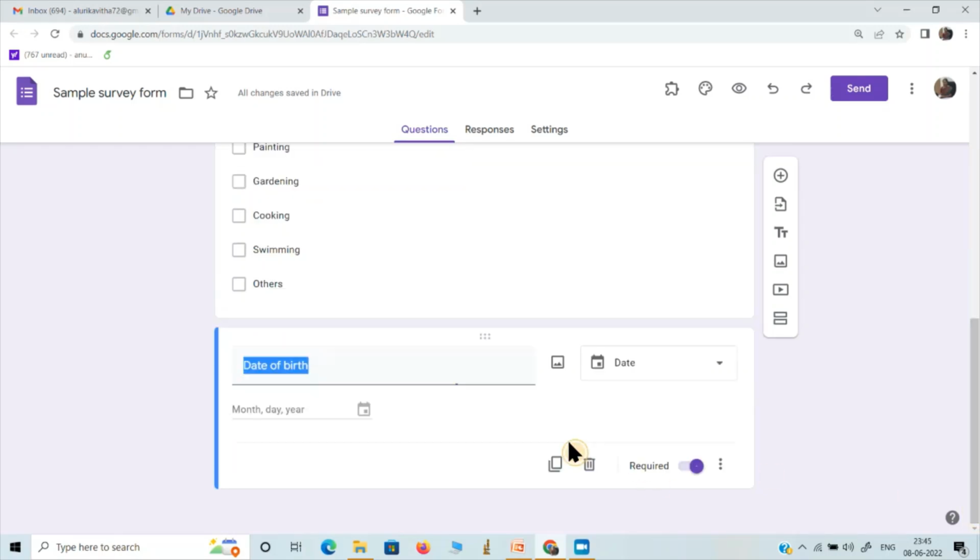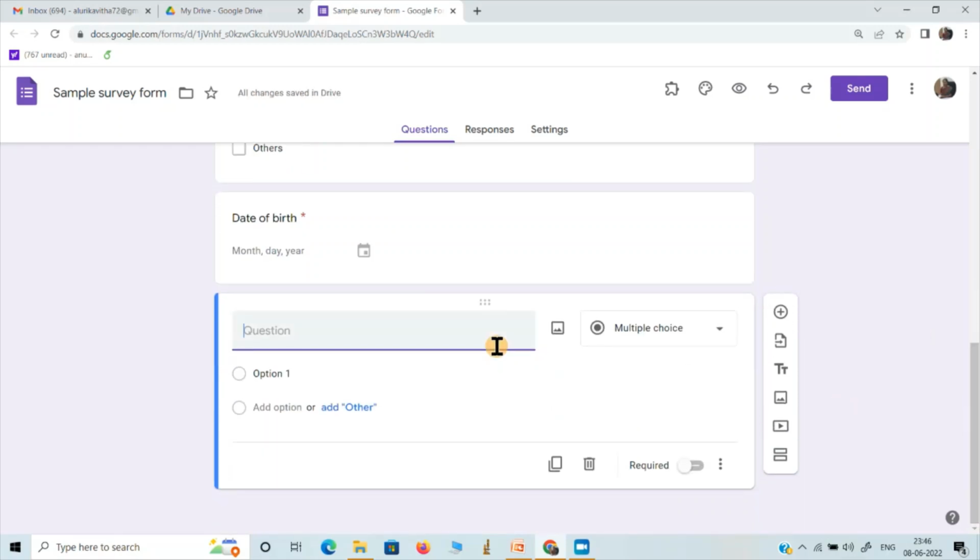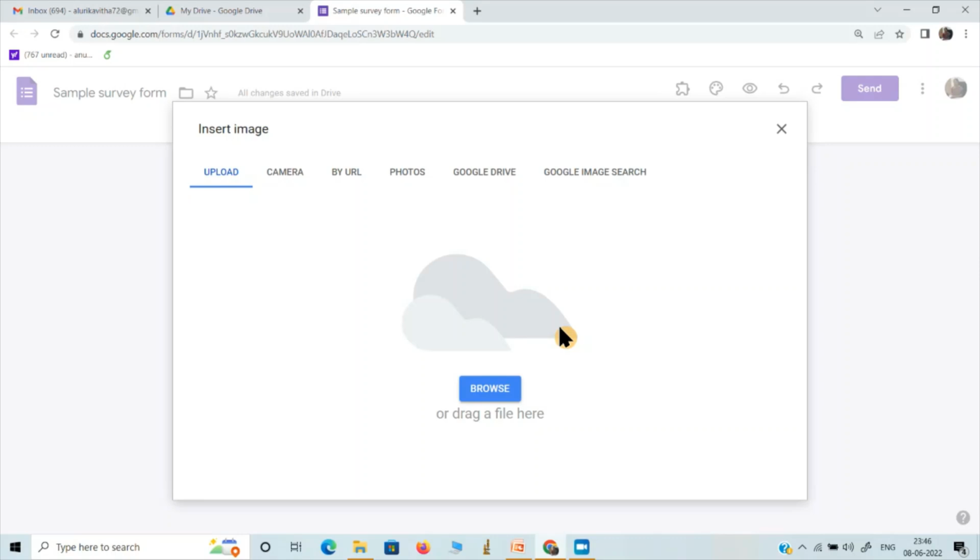And then now I am clicking on this question again, and I'm adding a plus symbol again because I want to show one more type of question. So here you can add images also in your question. Like for example, I'm writing a question here like, can you recognize the following image? Okay, now here I want to add some image. So what I can do, I can click on this image icon. Even you can add videos also.